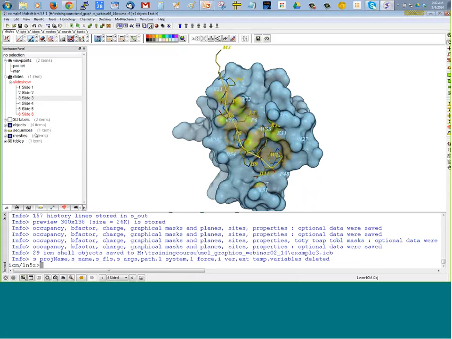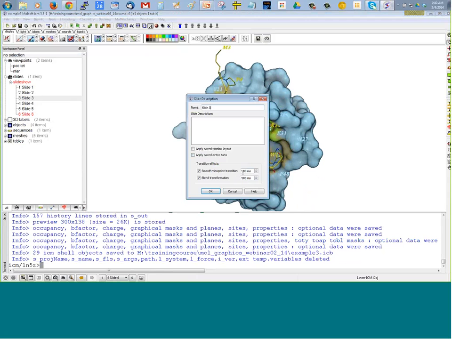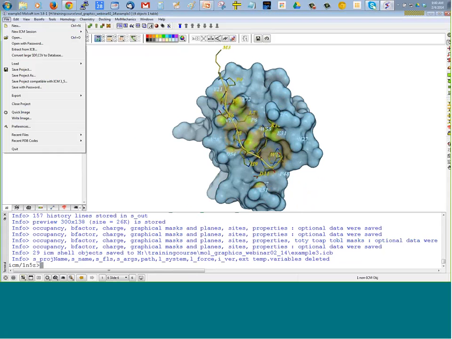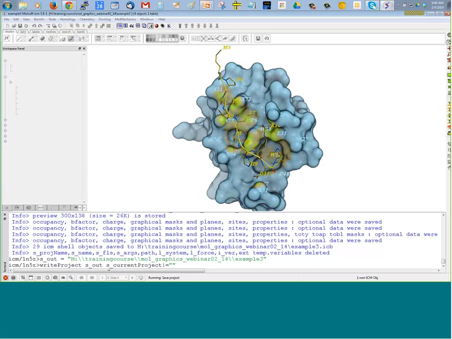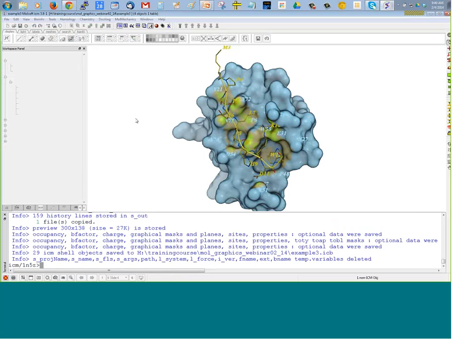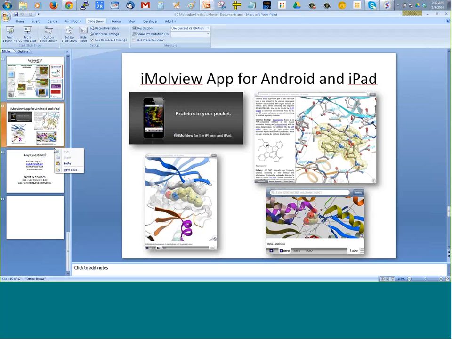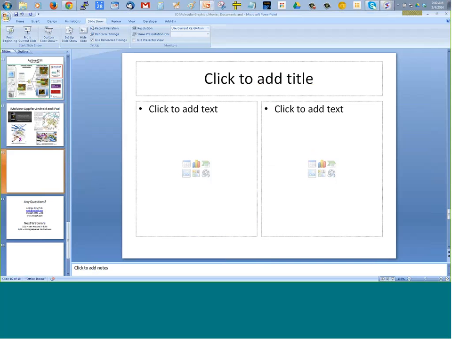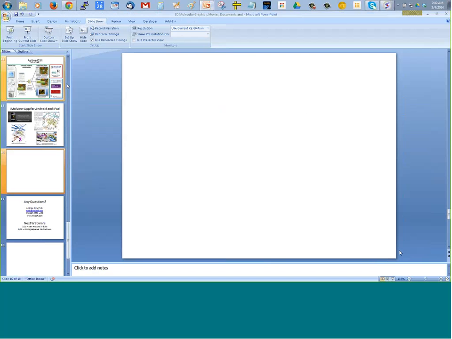I'll just go here, right click. Okay. So if we save this project again, I've made some changes to it, we can import to PowerPoint. To do that, go to PowerPoint, get a new slide. I'm using Windows Office 2007, but it's generally the same for 2010, and we've got all the instructions online. If you need them, I can send you those instructions.